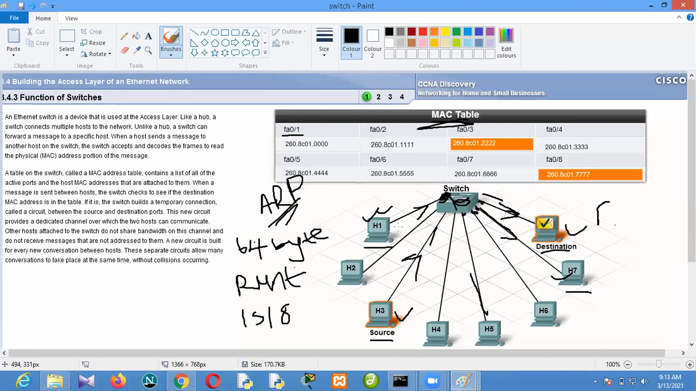So the only time a switch will not forward the corrupt message is when it knows that it is less than this. Any message that is less than 64 bytes, the switch does not forward it. So that's that for the switch.